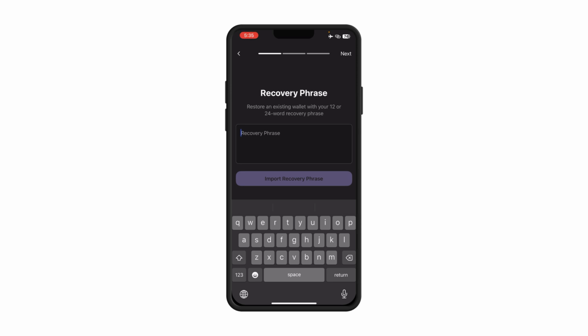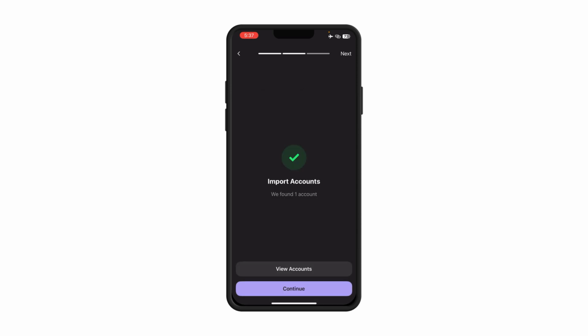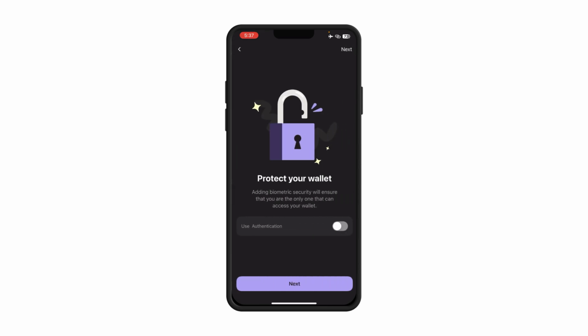I'm going to remove this part of this video. Okay, yeah, so I've currently imported my seed phrase. This is basically how you can import your seed phrase. So I'm going to click on continue. So this is it.